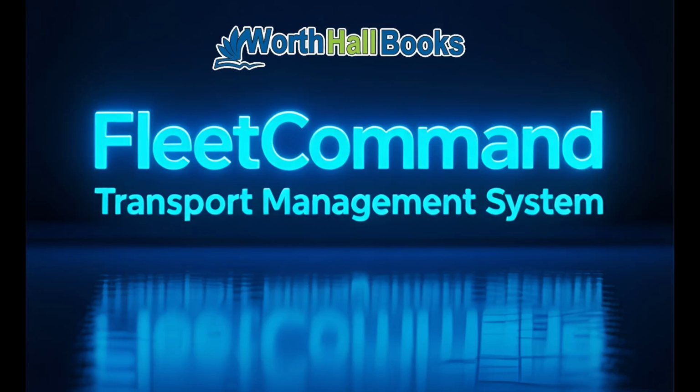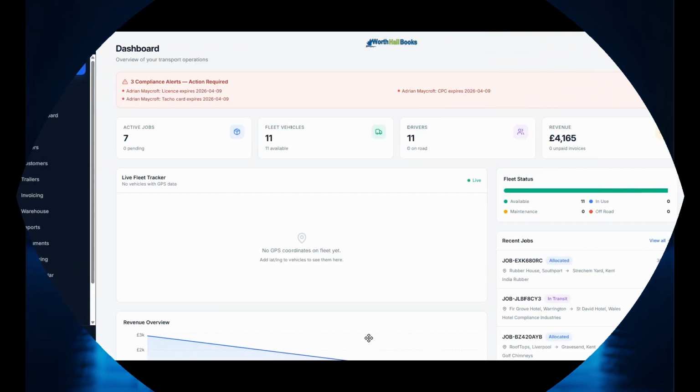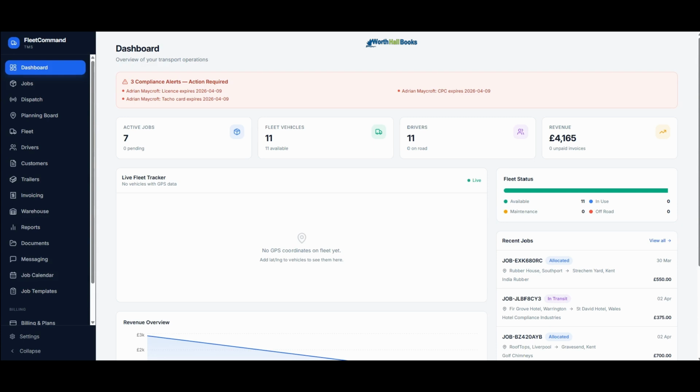Welcome to Fleet Command Transport Management System. It has been built by a transport manager to make the life of transport operators both easier and more efficient.